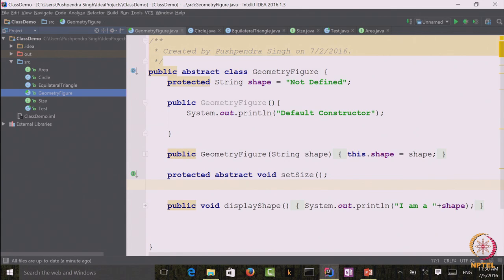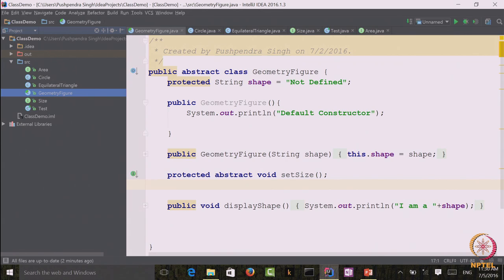You may be already familiar with the geometry. So for example, triangle, squares, rectangles, circles. Now let's see. So I have created an abstract class called geometry figure. In that abstract class, I have created a protected string called shape and I have initialized it as not defined. Then I have created a constructor for the geometry figure class which only prints out that it is the default constructor.